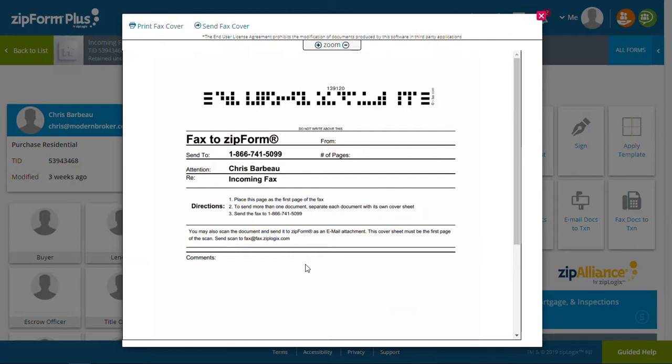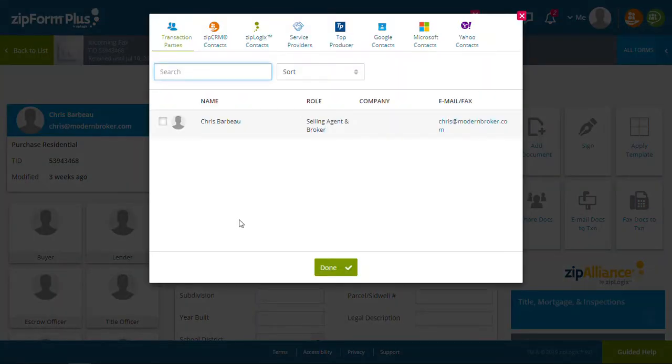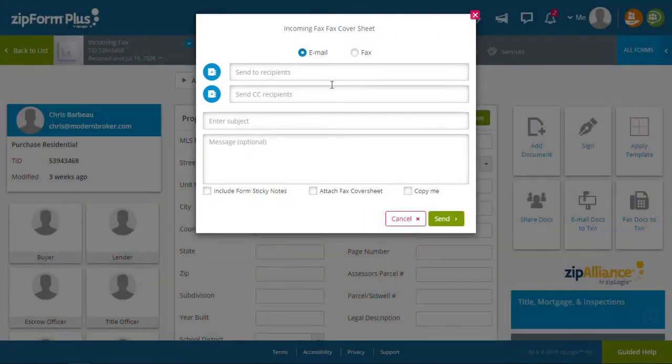So how do you get this to your client or to the other agent or to whoever? You can print it and you can hand it to them, or at the top you can send fax cover. So you click on that. It's going to bring up all the people involved in the transaction. You can select a person, or if you don't, you just click done and you can send to recipients here, and you can enter their email address and "please use this to send me your fax." And then you're just going to send it.